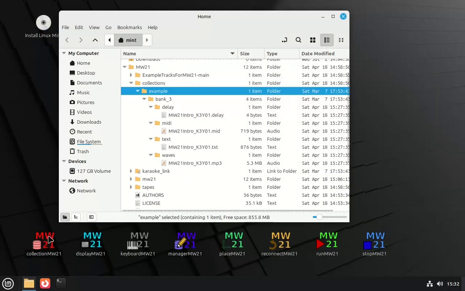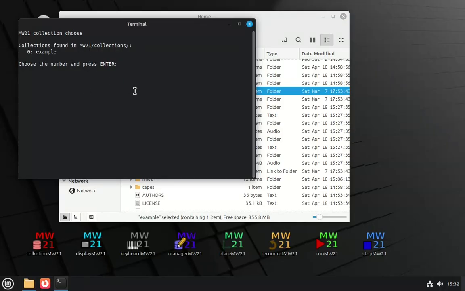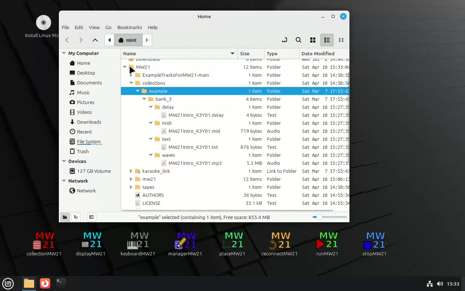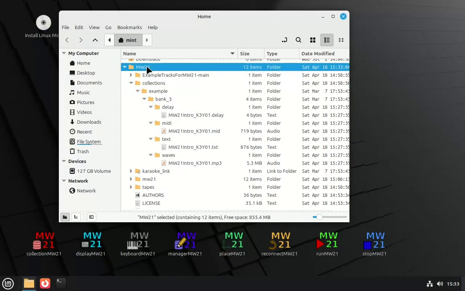To choose a particular collection, you need to use the script called collection MW21. You start the script by clicking another launcher present on your desktop. It has red color. This script lists all available collections and asks you to provide the number of the collection you want to choose. Currently, we have only one collection titled Example, so we have only one option to choose: item number 0. Collections are stored in the Collections directory.